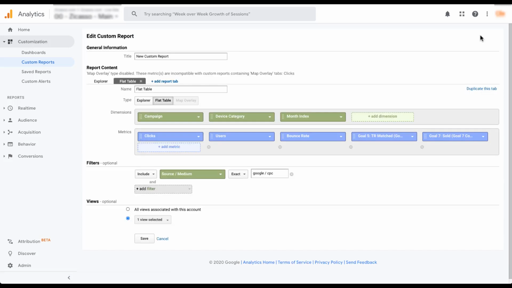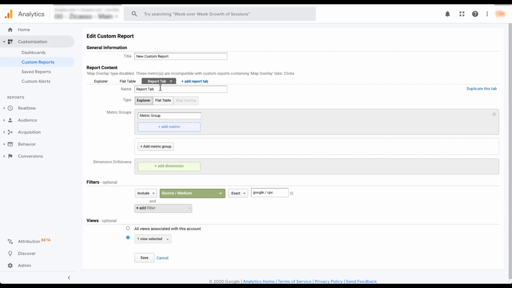So we'll just click edit. So once I'm back in the editor, I'm just going to add another report tab, and let's name this one map overlay. You can see that this is grayed out a little bit, and that's because map overlay is disabled. The metrics are incompatible with custom reports containing map overlay. So clicks is not available for that.